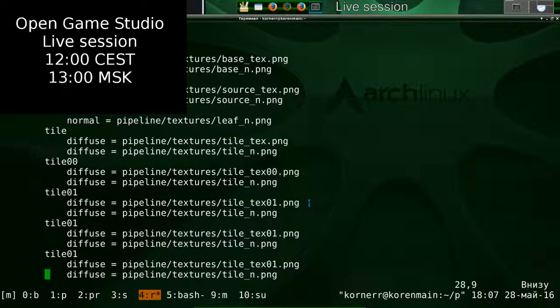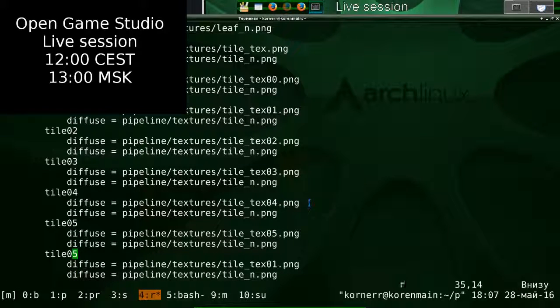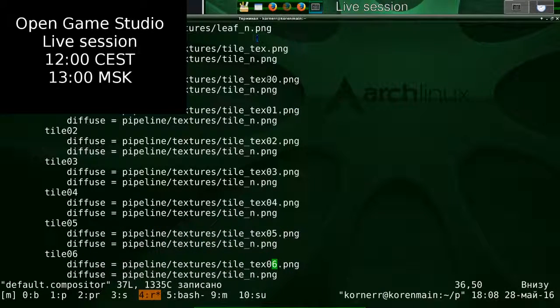Two, 3, 4, 5, 6. Okay, let's rename it. It's 02, then 03, then 04, then 05, then 06. Let's see: 00, 01, 02, 03, 04, 05, 06. Okay, now a few more.